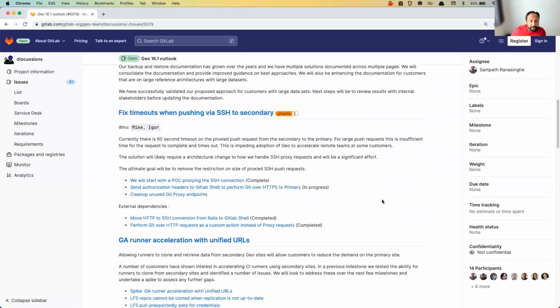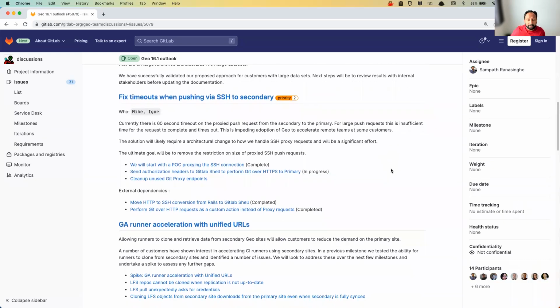And then next up is fixing the SSH proxying timeout for push requests. Currently there is a 60-second timeout when a push request is proxied from the secondary to the primary. As you can imagine, this timeout is too low for large push requests, and it ends up in a failed transaction. And this is impeding the adoption of Geo to accelerate remote teams at some customers.